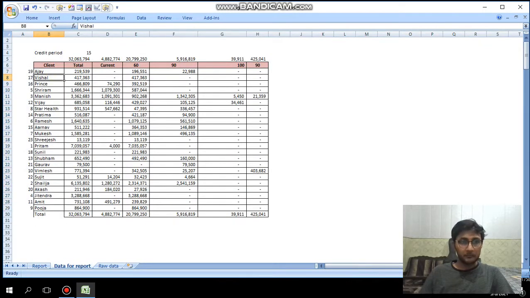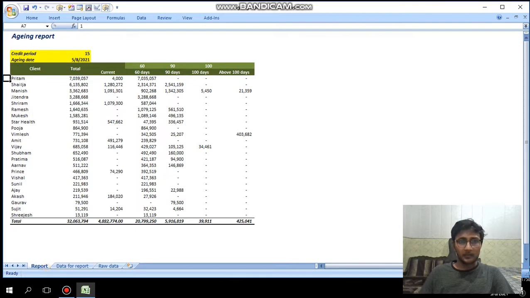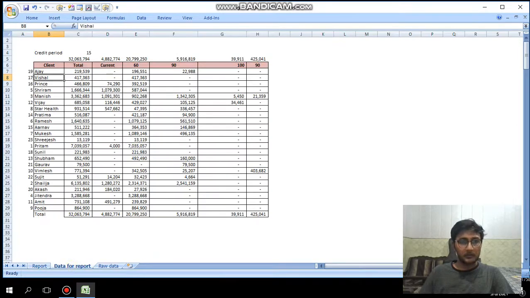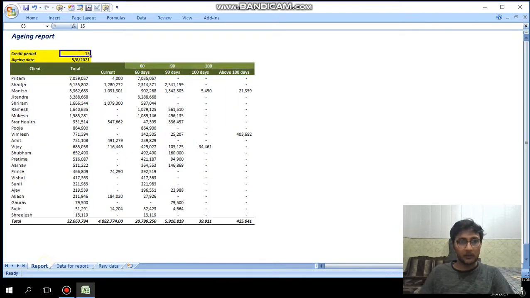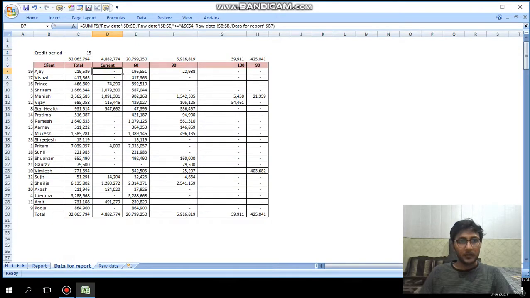Okay, how did I keep these dynamic? Let's see. So these are all client names, and I've applied the SUMIF function here. This is the total amount that's due. Here is the credit period, which I have referenced from here. Now here is the actual calculation. I've applied the SUMIFS function on the raw data. Let me show you this.